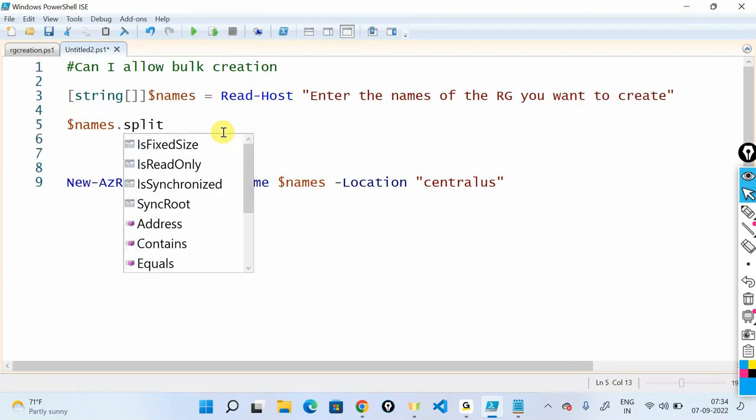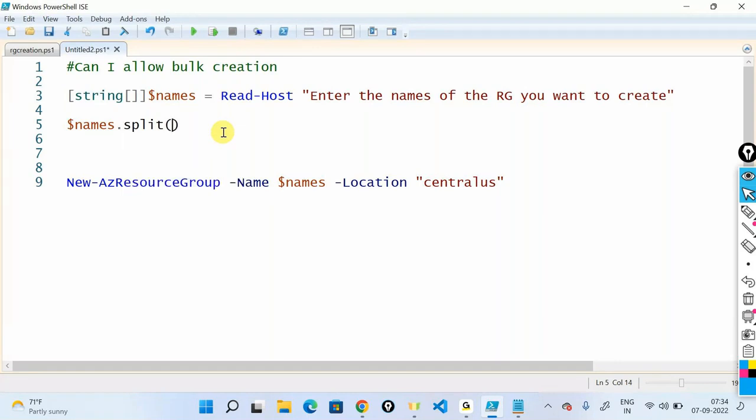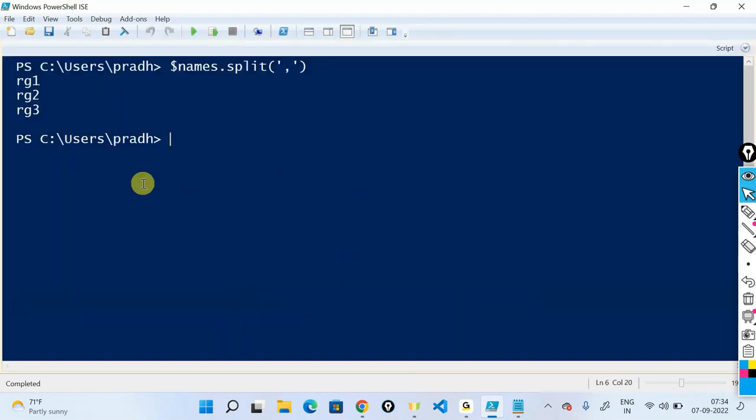There is a function called split in PowerShell whose syntax is something like this. I'll say $names.split in single quotes, and I give what I want to split over. In my case, I want to split it over a comma. So I'll say comma. Please go ahead, split it over a comma. If you have a slash, you can split it over a slash or something like that. Now if I execute this, it's giving rg1, rg2, rg3 in an array format and not in a comma separated value format.